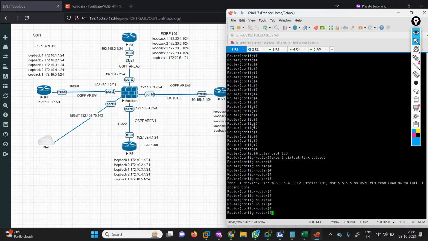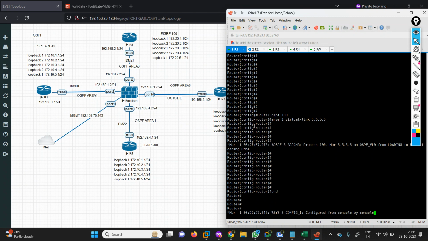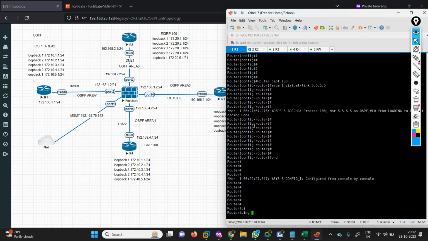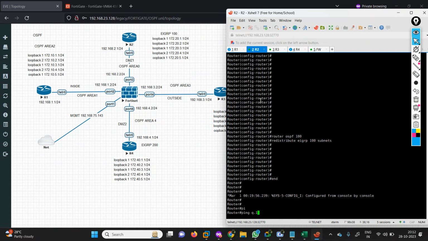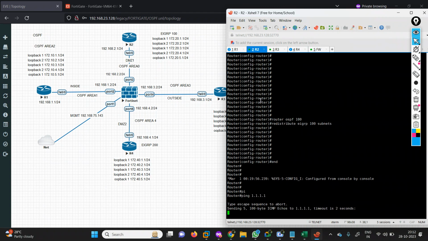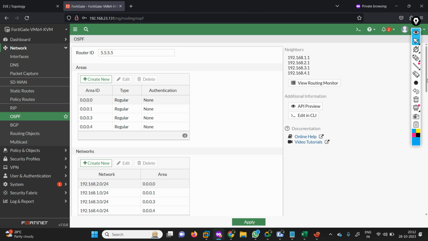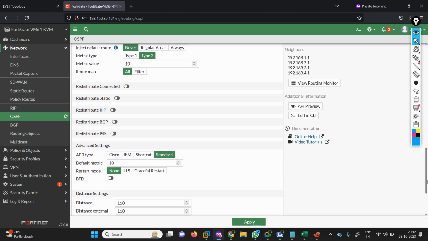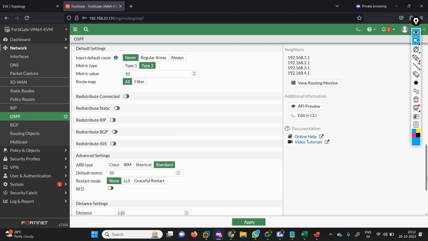The same thing we want is that R1, R2, R3, and R4 can also access the internet. So ping 1.1.1.1. So they cannot reach the internet, right? Ping 1.1.1.1, they cannot reach, correct? For that, what we need to do is enable the redistribution. Got it? Yesterday in RIP also we enabled the redistribution, correct? Yes, sir. Remember?